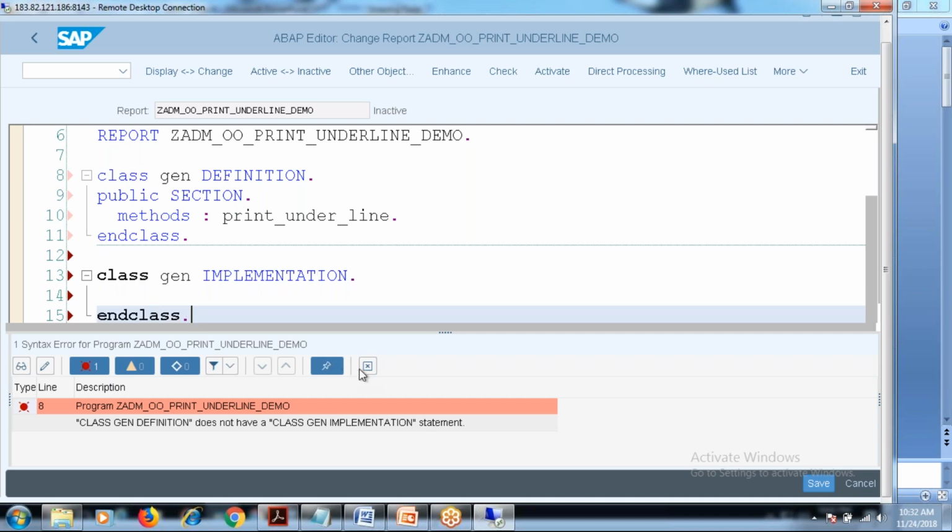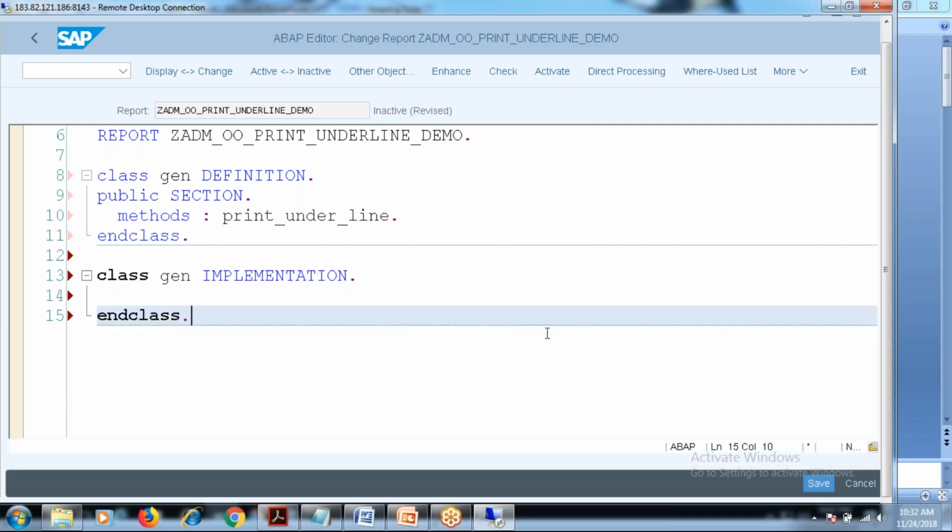Yes, inside that I need to write the code. When you want to implement a subroutine, it should be in a FORM and ENDFORM. When you want to implement a function module, it is inside FUNCTION and ENDFUNCTION. A module inside MODULE and ENDMODULE. Similarly, a method inside METHOD and ENDMETHOD.